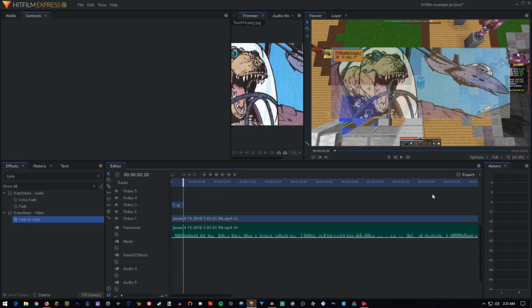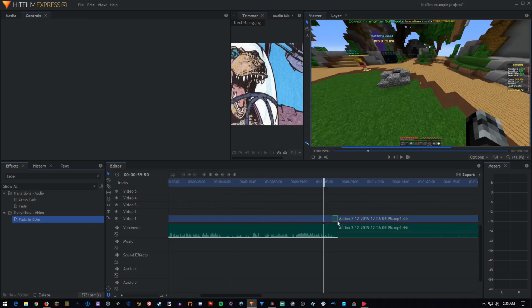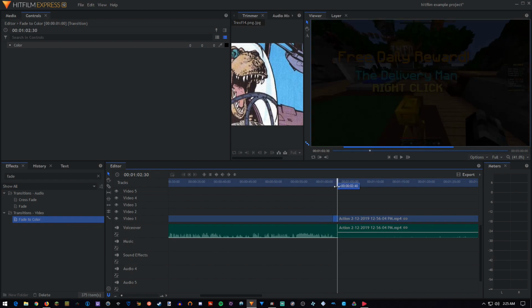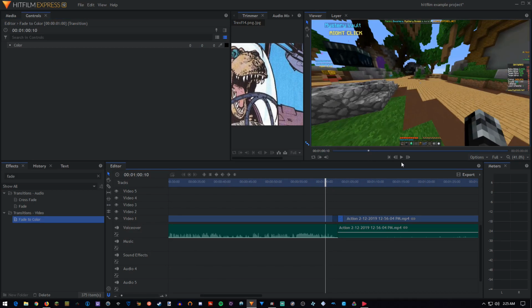So that works for like the beginning of video. If we zoom out here and then come right here and slap it on the end of this by just dragging and dropping, we can see it brings our clip to black, and then we can put one on the other side and have a nice little transition.